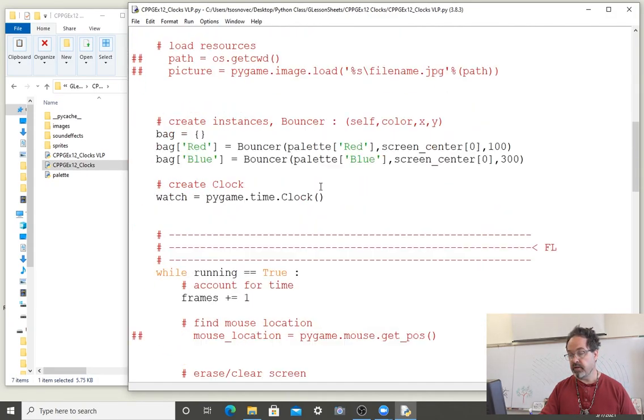I've also included a dictionary called bag, and I've put two instances of the Bouncer class. I've made two instances, one with key red, one with key blue, which I'm also using as their colors.